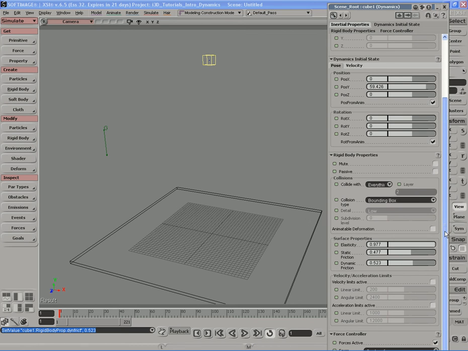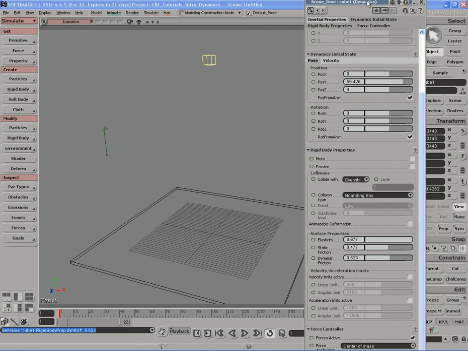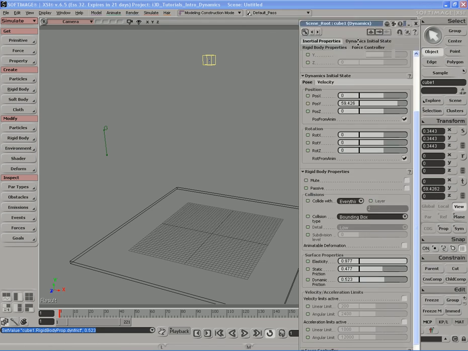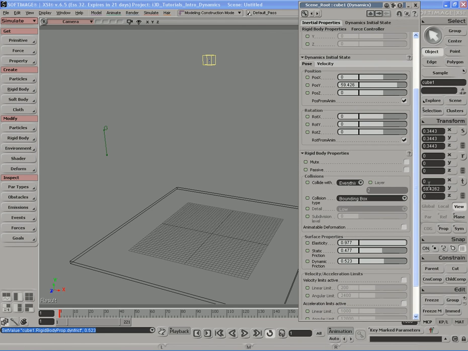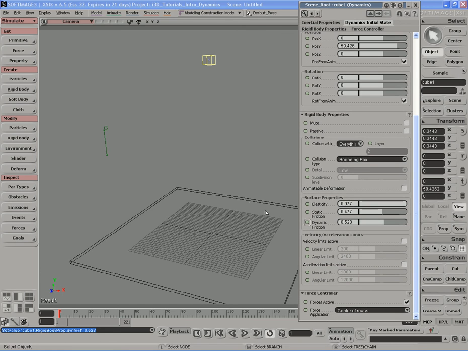Okay, so that's going to do it for these rigid body parameters here. We'll talk about more of these parameters in other videos down the road, and we'll get into some other parameters here and how to control these different properties to control your dynamic simulation.